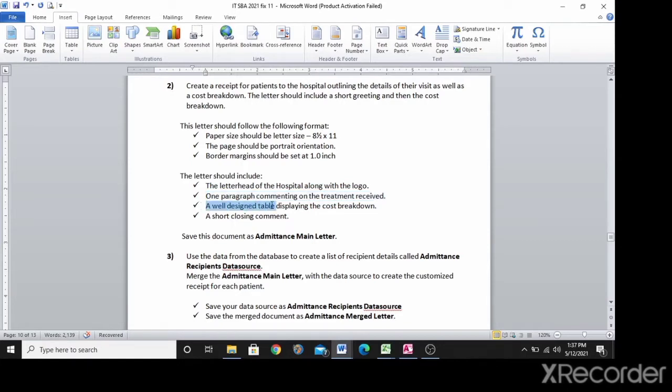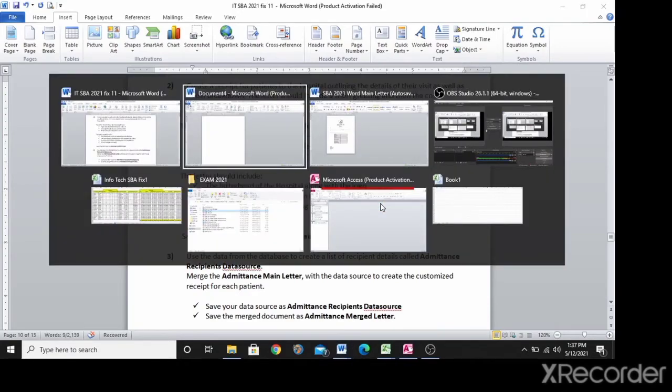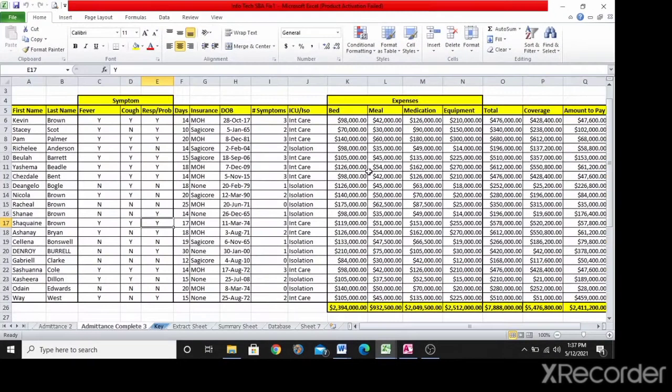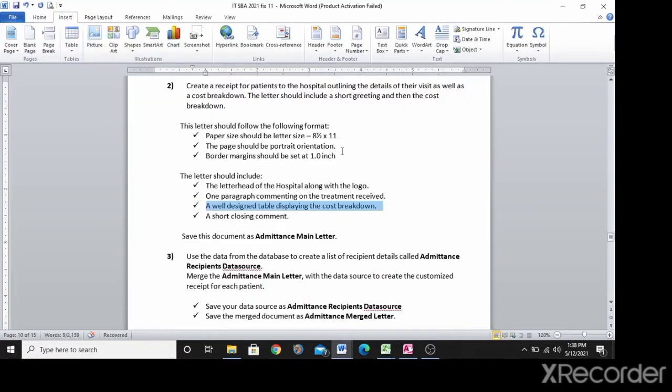It should also have a well-designed table displaying the cost breakdown. Remember your cost breakdown. Your cost breakdown is going to be all of these costs right here. So all of your expenses, your total, your coverage amount paid, all of these is going to be your cost. And if you have all of these headings in it as well, all right.